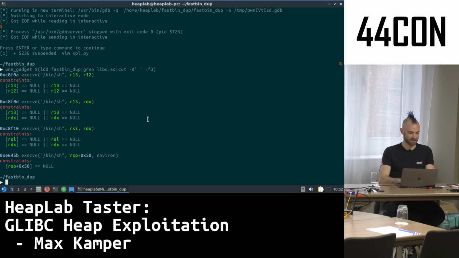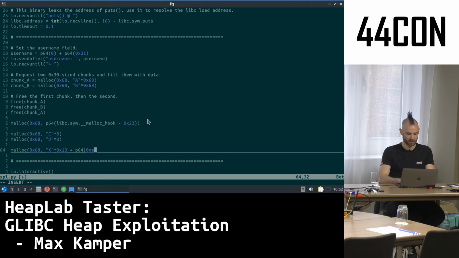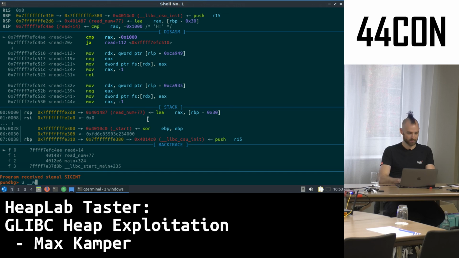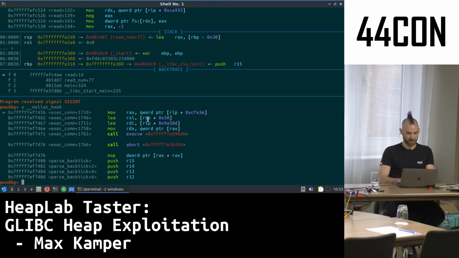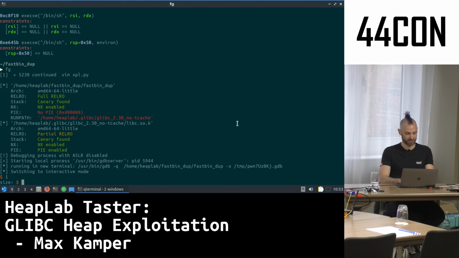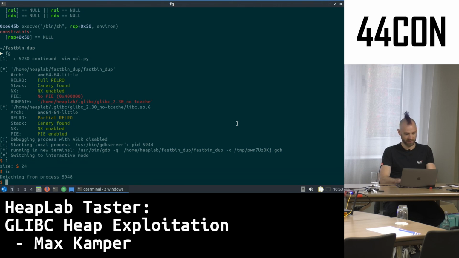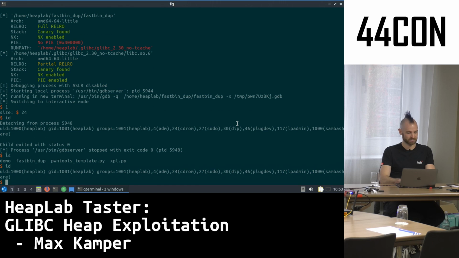So 0xE645B, and we're going to do libc.address plus that value, and then that'll overwrite the malloc hook with the address of a one gadget, and you can see that call to execve there. So hopefully next time we call the malloc function with any old size, as long as it actually gets called, we'll see it detaching from processes, etc. We get a shell.